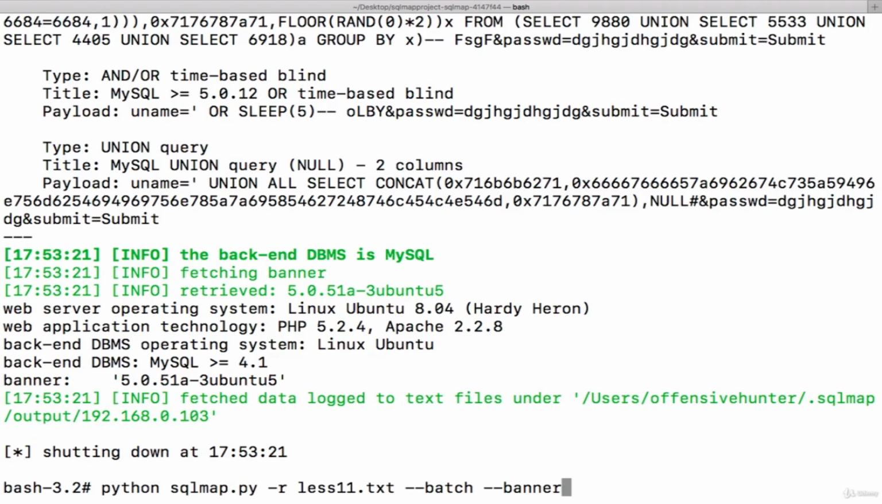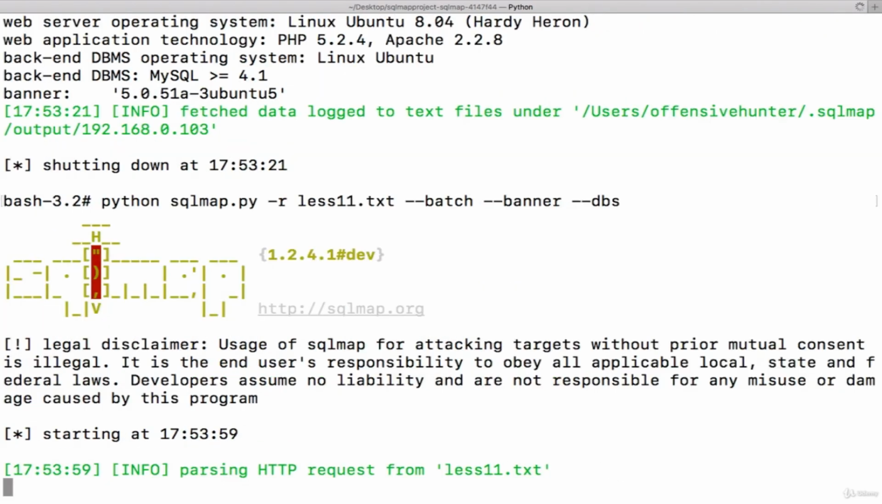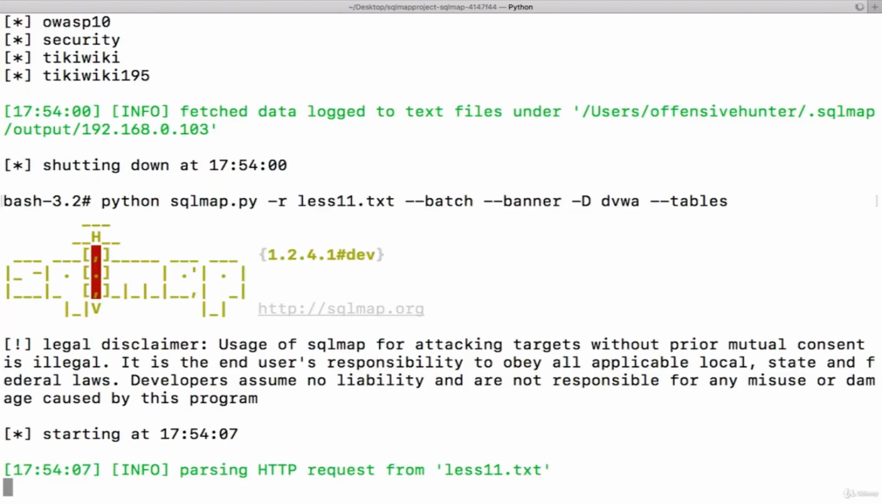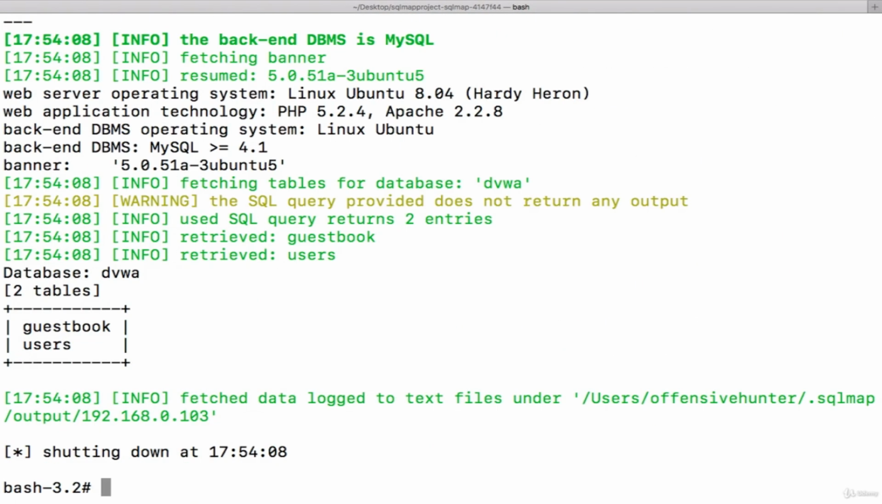Now after banner, what do you want? Database. All other steps will be same now, okay? For database, for tables, for -D, database name, you can give dvwa --tables. All other will be same, okay? So I am leaving it to you. You try and let me know if you face any difficulties.